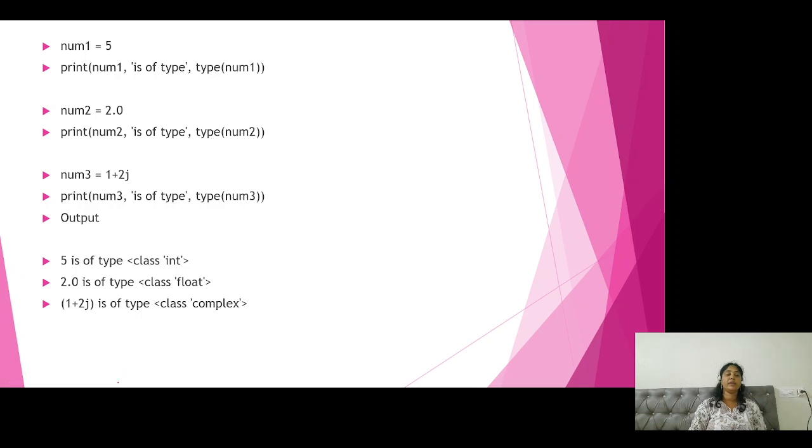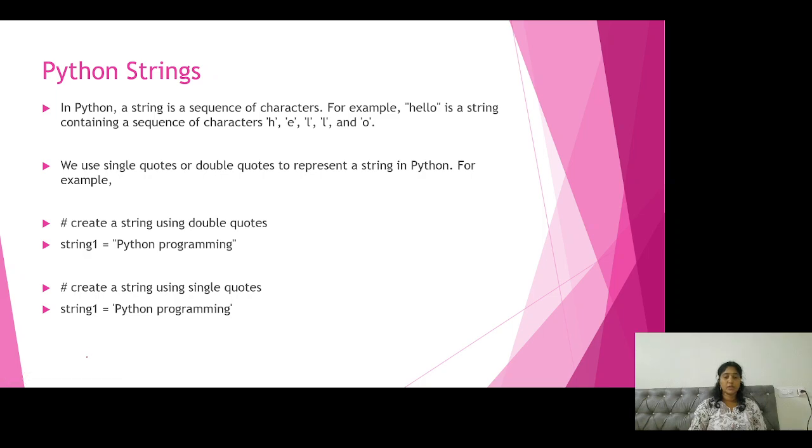One example I have given, as we already discussed, the type function is used to return the data type of a variable. You have stored a number, so it prints num1 is, meaning it returns the value, 5 is of type, which type is it? Class int. And 2.0, based on the assignment, is a float data type. So 2.0 is of type class float. And this is a complex number, j instead of i. So 1 plus 2j is of type class complex. And those are all numeric data types.